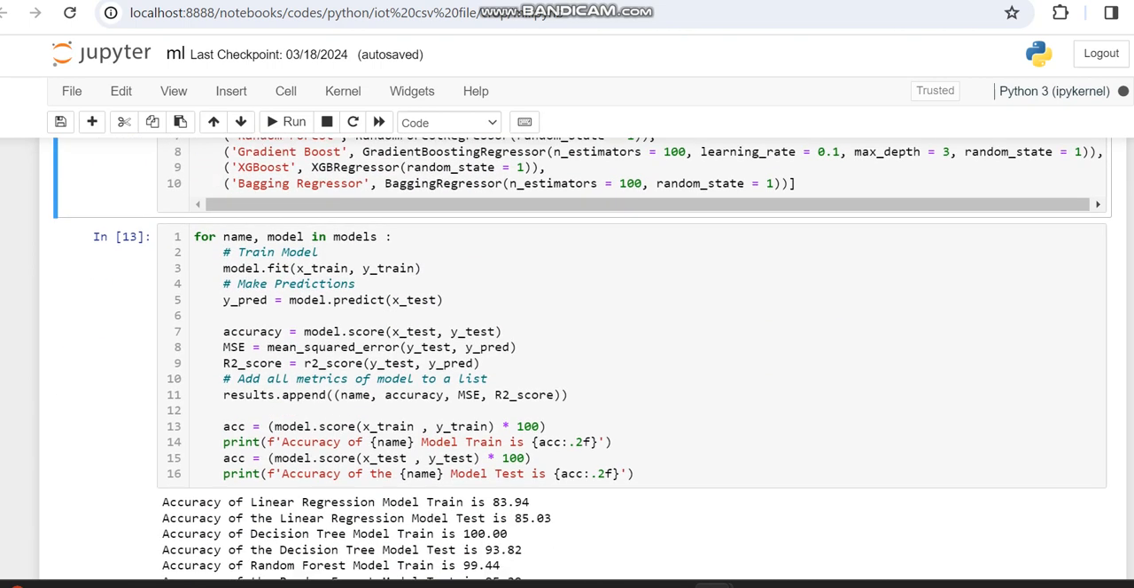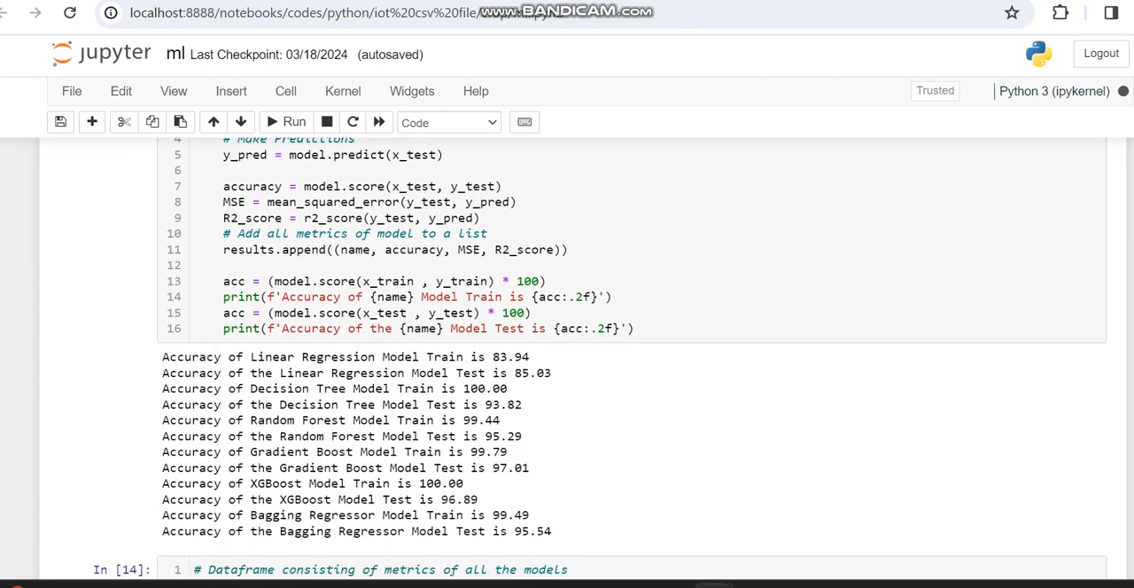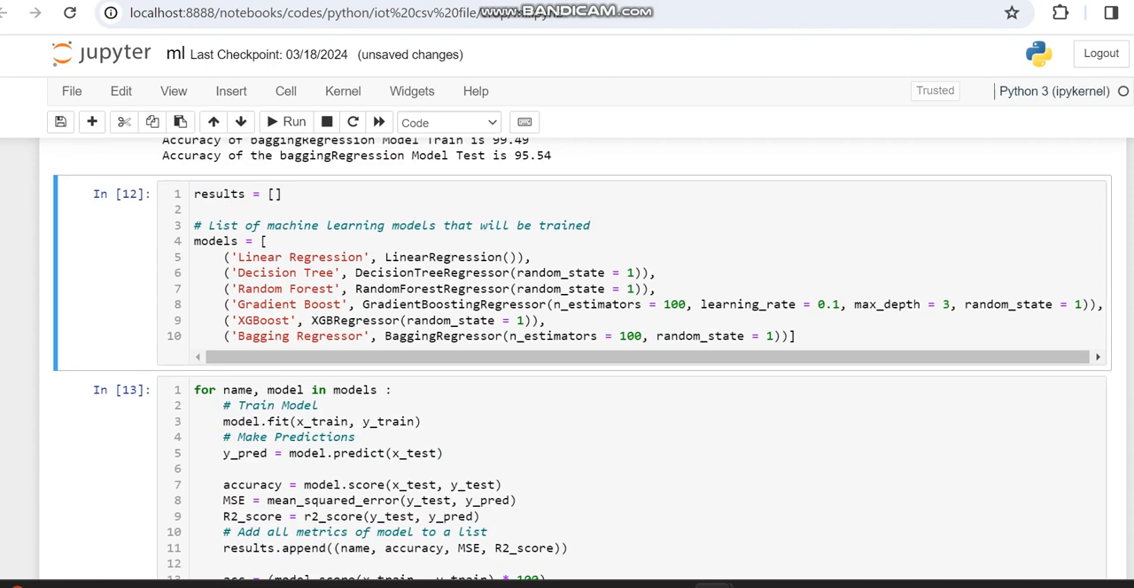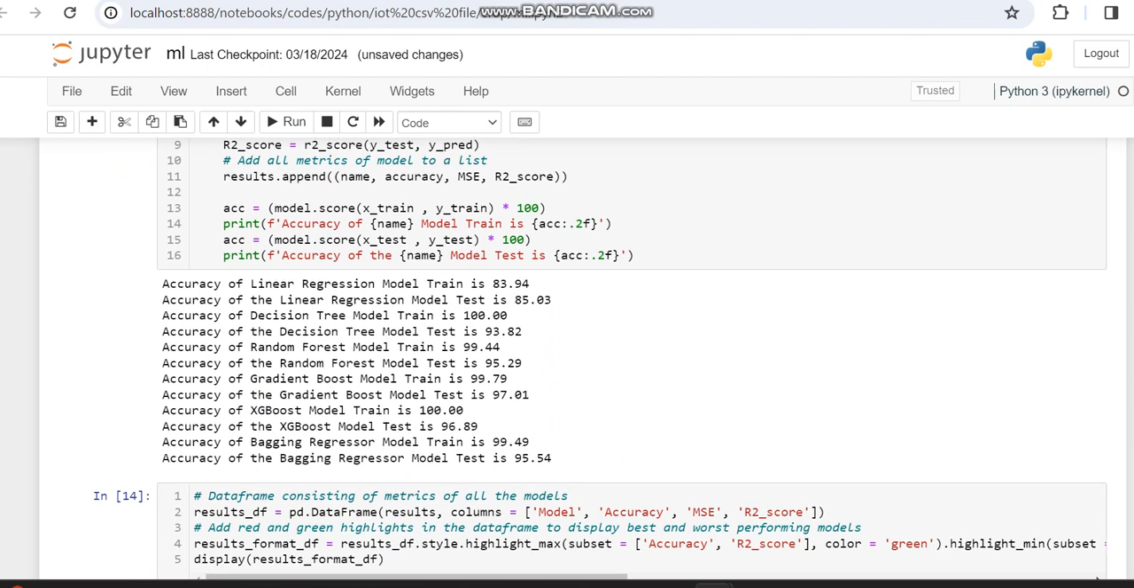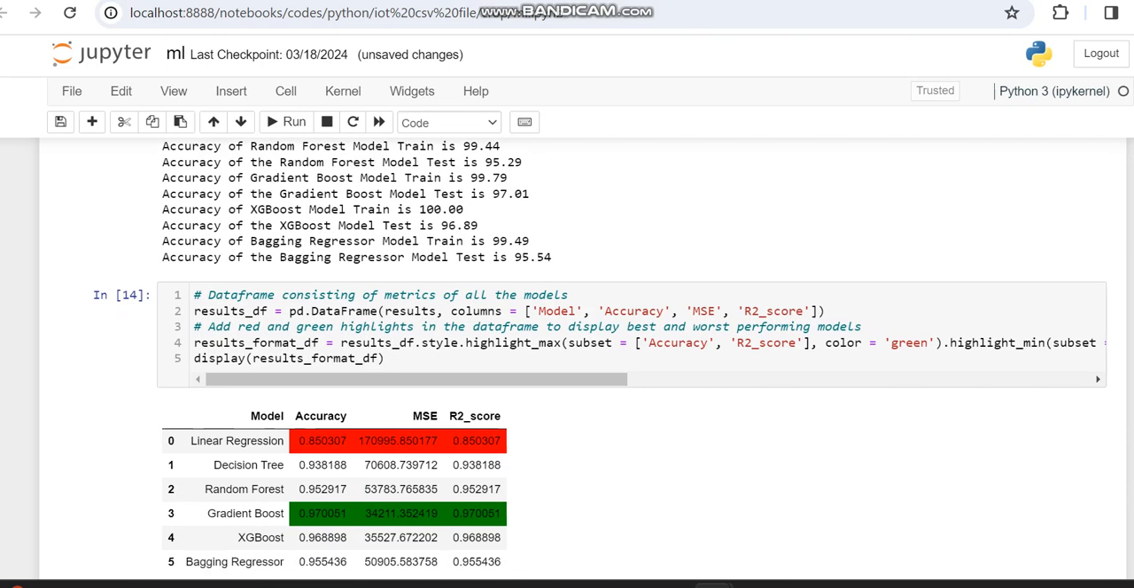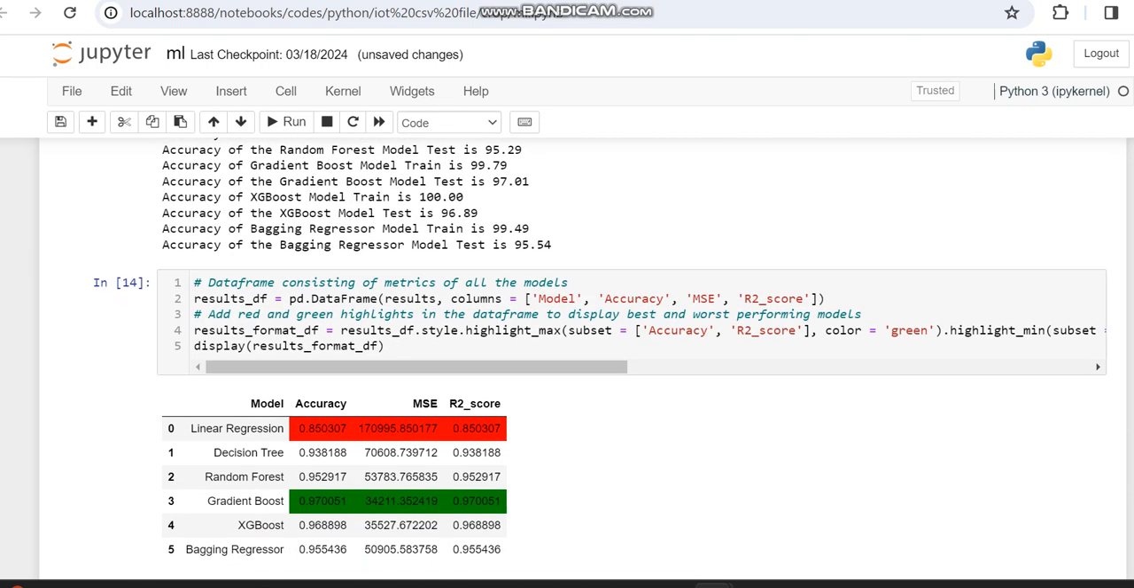Now it is running. The bagging regression accuracy is 99.49, that is the training accuracy. Testing accuracy is 95.54. Every accuracy you can see is displayed over here. More or less it is the same, 99.49 and 95.54. Previously the only change we did is the bagging regression. Other than that everything is the same. XGBoost is the only correction we have done, right?